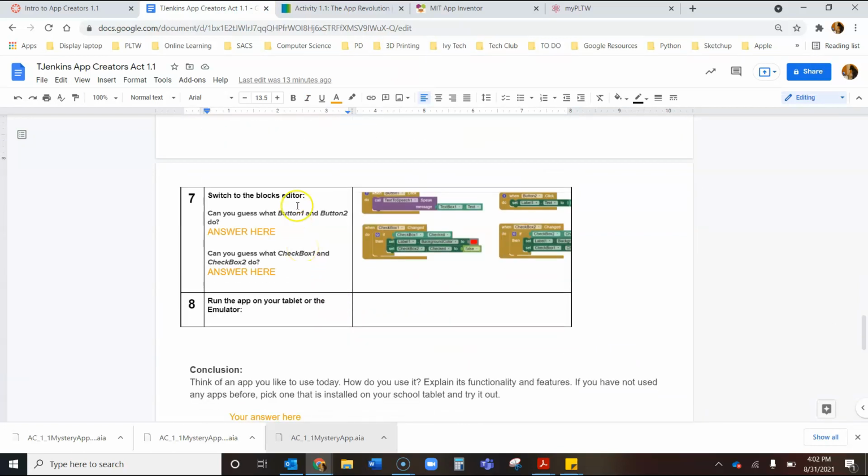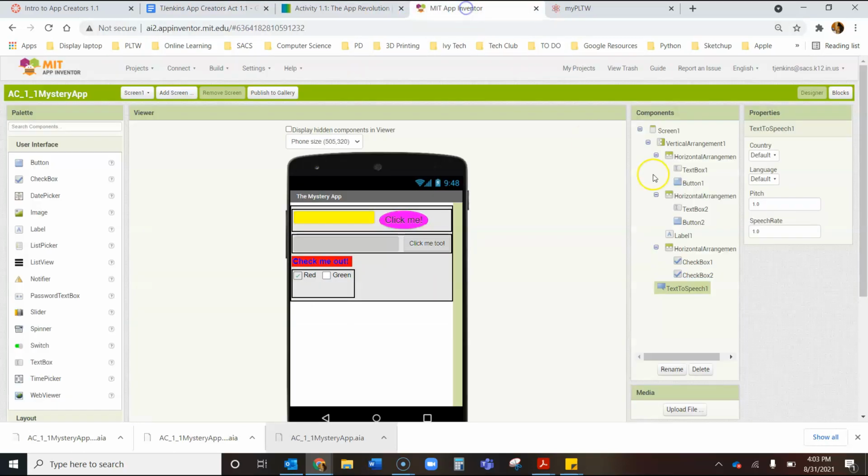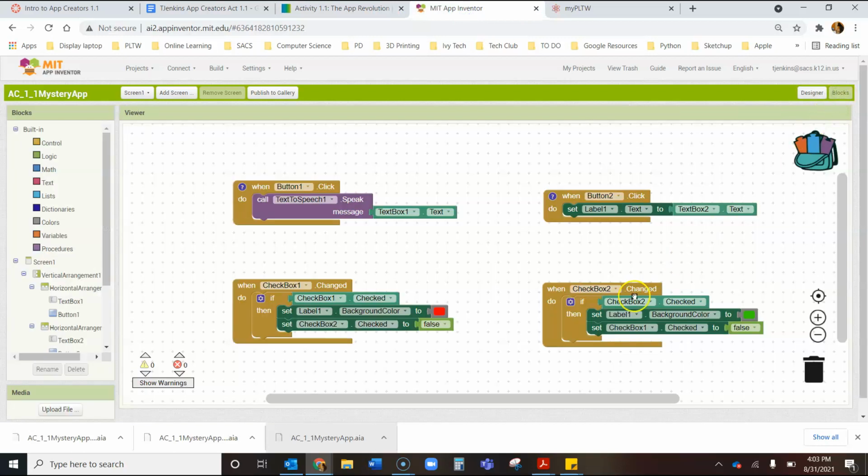Then in part 7, you're going to switch to the blocks editor. So in App Inventor, you're going to go to the blocks viewer, and you're going to answer some more questions. So these blocks, if you were here at Summit, or even if you were at other schools and you've used Scratch, or if you've programmed the micro:bits, you know a little bit about code blocks, and they're kind of like reading English, but you just have to tease out the information. So like this one right here, when button 1 click.